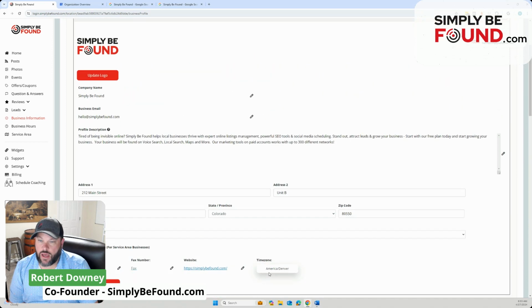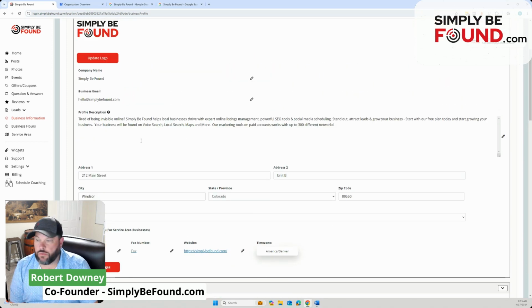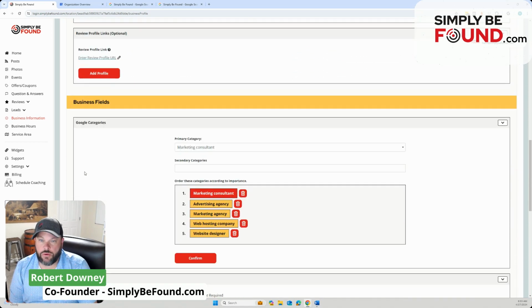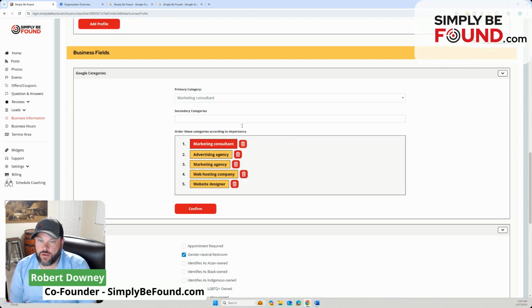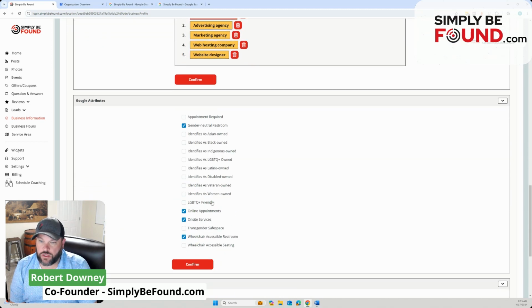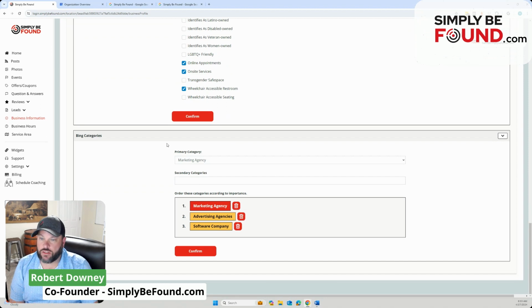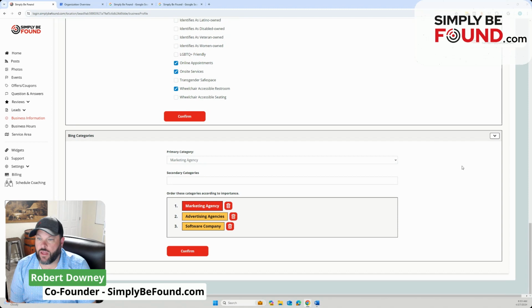Make sure that you have a time zone inside of the platform selected as well. That's extremely important. Your other piece that you want to make sure you do is you select which categories you have and your secondary categories. Make sure this order is in the order in which you are going to be wanting to rank in the most important. You have your attributes, and then you have your Bing categories. This is the categories that Bing is going to go out to. So you got to make sure you have all of that filled out.